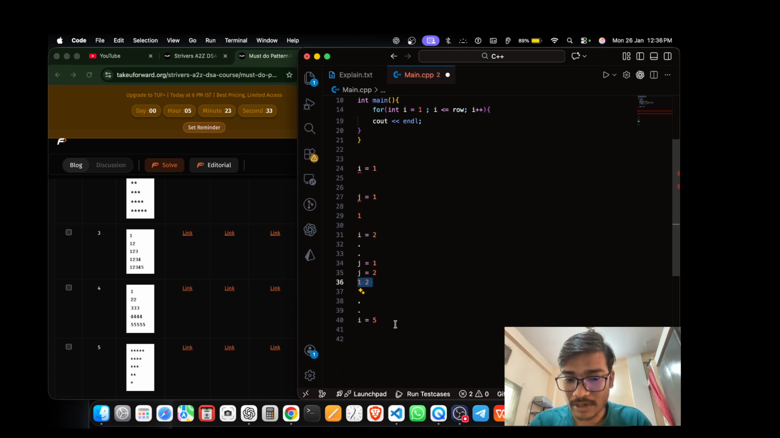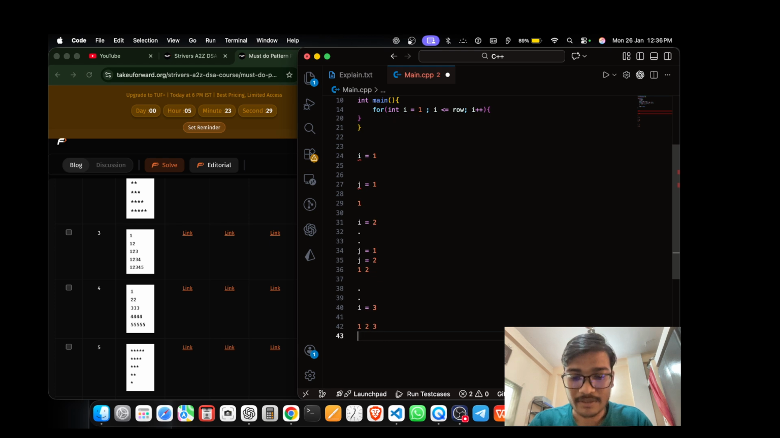For i equal to 3, 1 2 3 will print. For i equal to 4, 1 2 3 4 will print, and for i equal to 5, 1 2 3 4 5 will print.